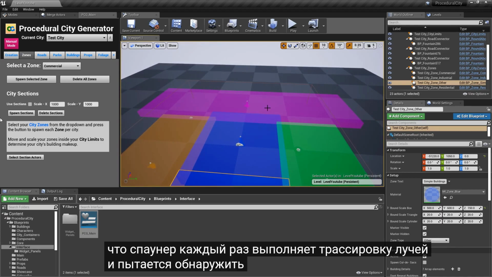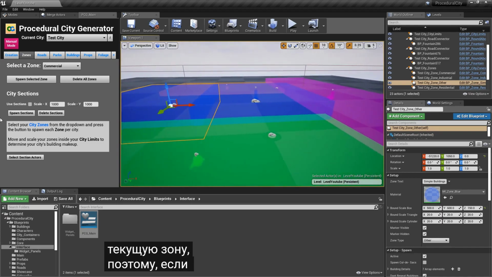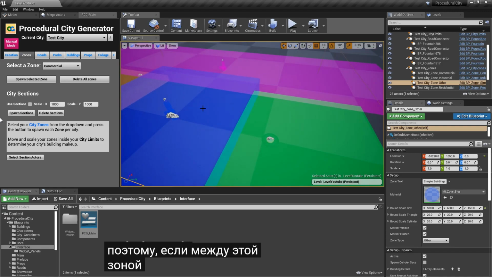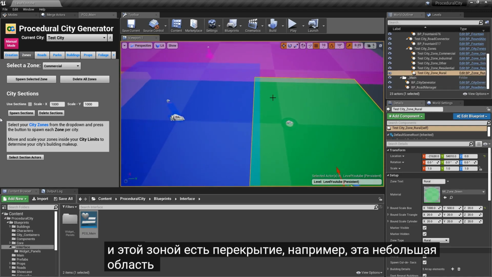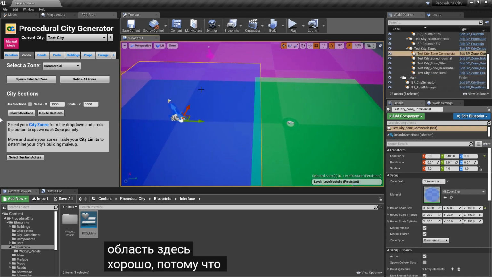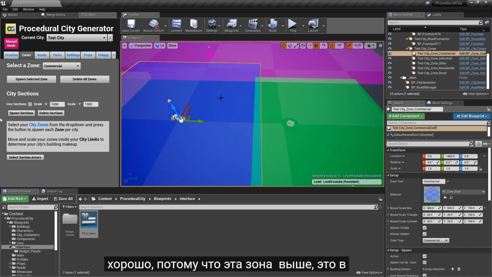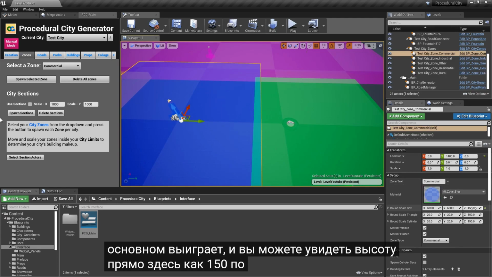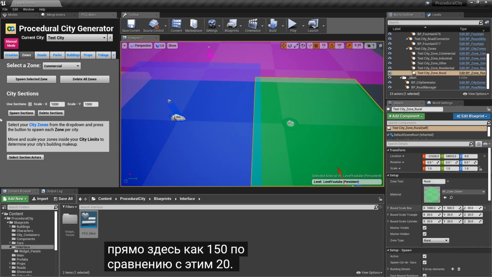And the reason for that is because the spawner is doing ray tracing every single time and trying to detect the current zone. So if there is an overlap between this zone and this zone, for example, this little area here, well, because this zone is taller, this is going to win out, basically. And you can see the height right here as 150 versus this one has 20.